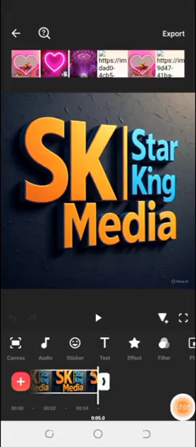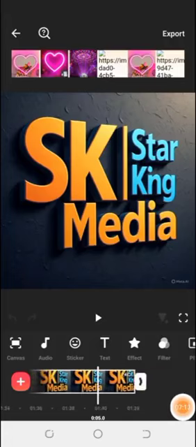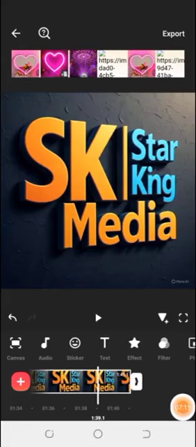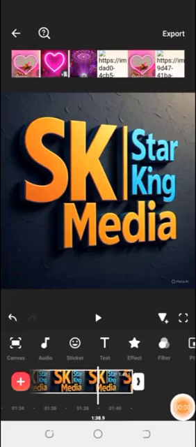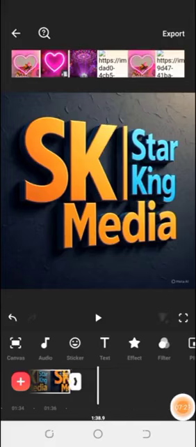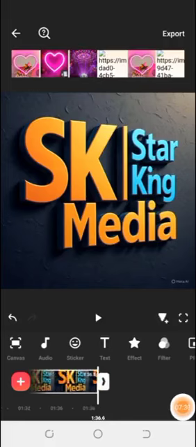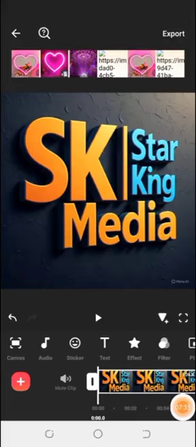Now I can extend this if I want this to continue for a long time, like let's say 1 minute. I can extend it by dragging on this arrow here. If I click on my image at the bottom here, you find that I can drag it. I can also reduce it to reduce the time. I can extend it. I can reduce it. So that's one thing.